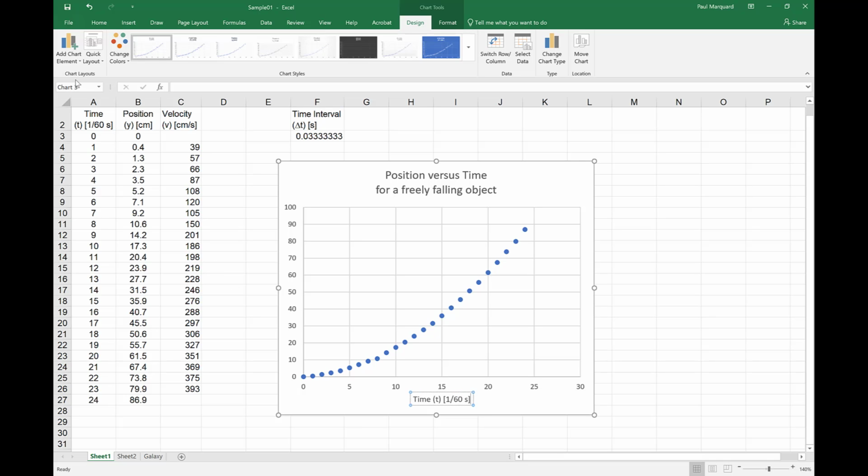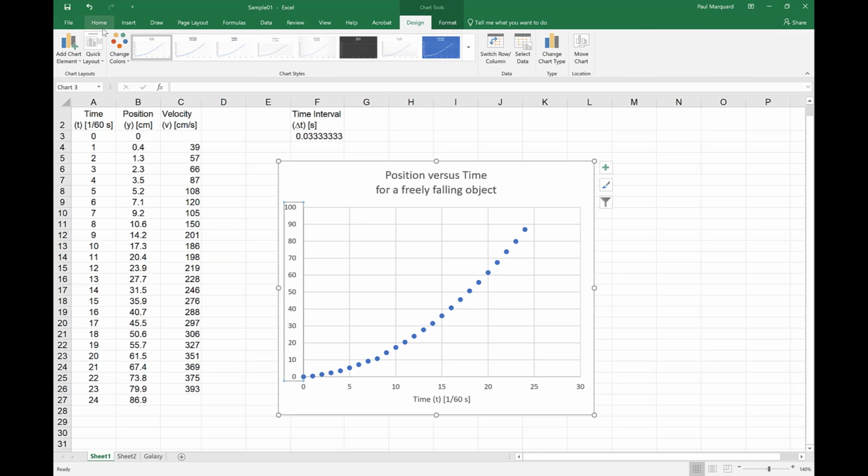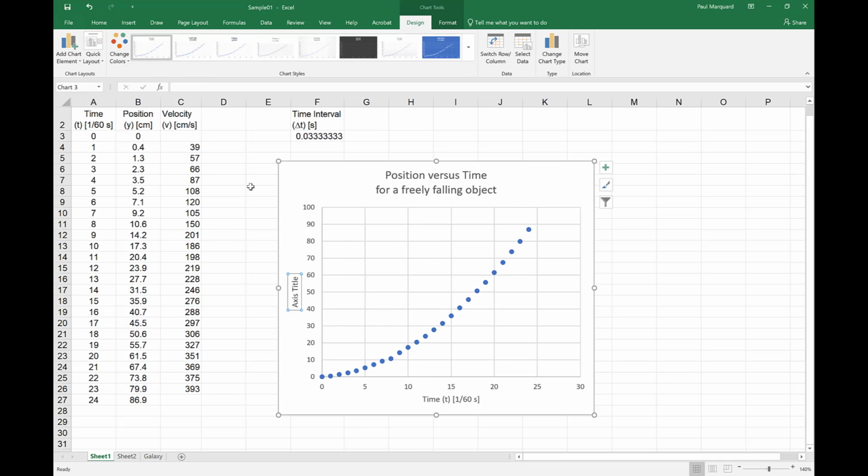In a similar fashion, I can click outside of here first. I can go to design, add a chart element, axis title, and now I'm going to do the primary vertical position, and that's Y and centimeters. And so there are the titles on the graph. More precisely, there are the labels on the axes of the graph, and then the titles up at the top. I think I've got a pretty good plot there.